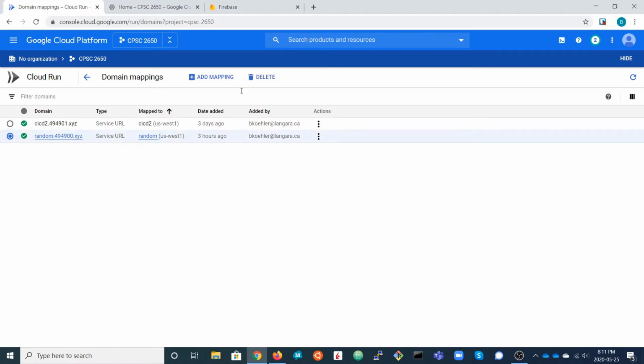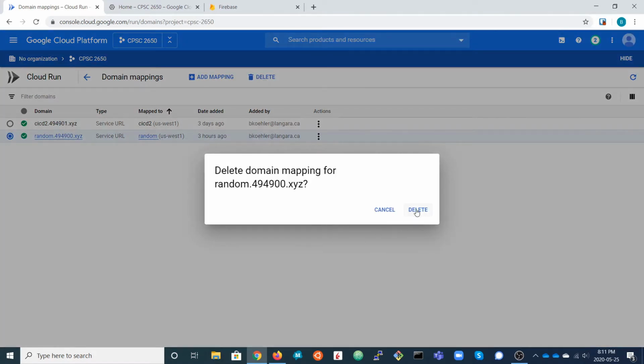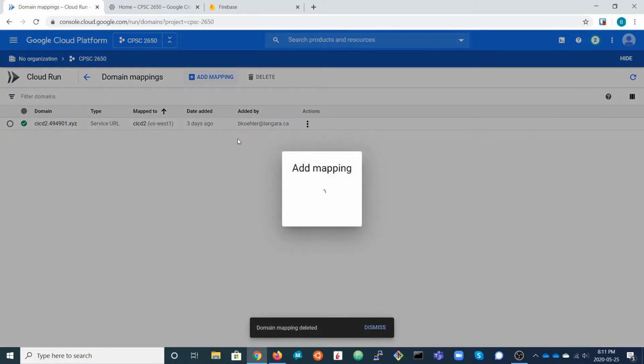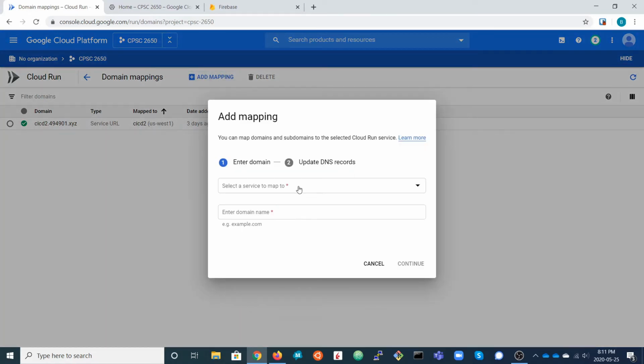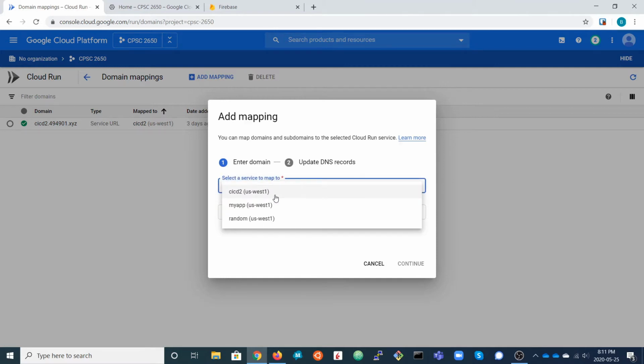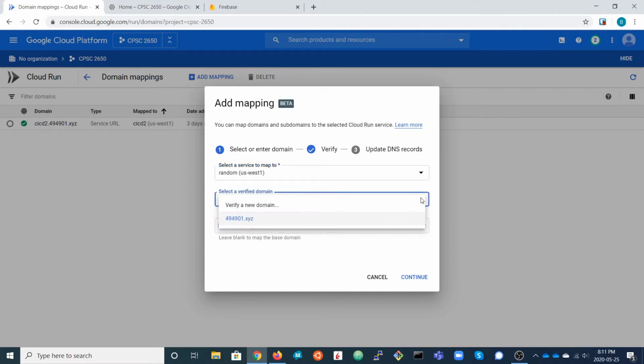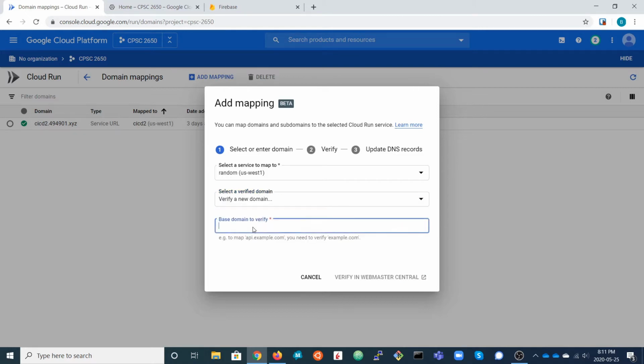and add a mapping. Click on the link to add a mapping and select the Google Cloud Run service that you want to add a custom domain for. And if you are mapping for a new domain, you'll have to verify it first. So click on the link to verify a new domain.